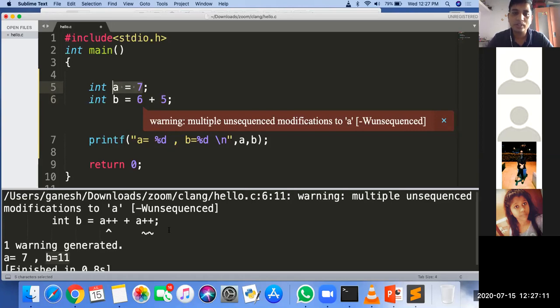Sir, the value which we write there in the B expression, that should be the value of B, no, sir? Value of B, yes. 6 plus 5, 11. Okay, so the expression gets solved.